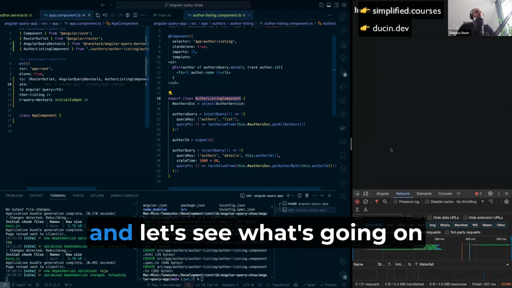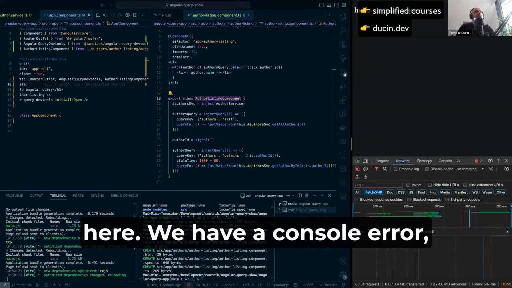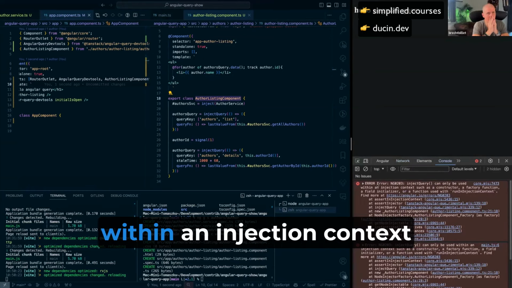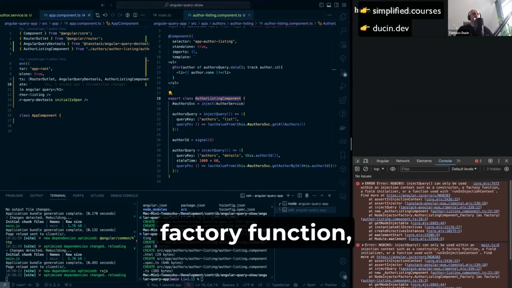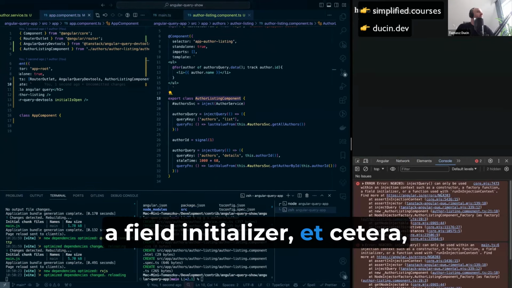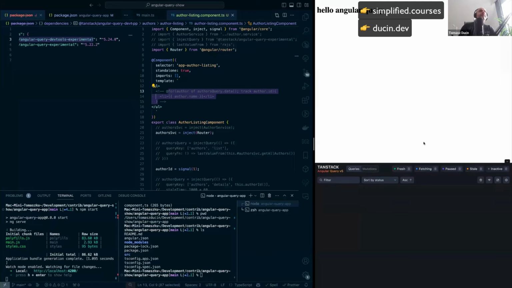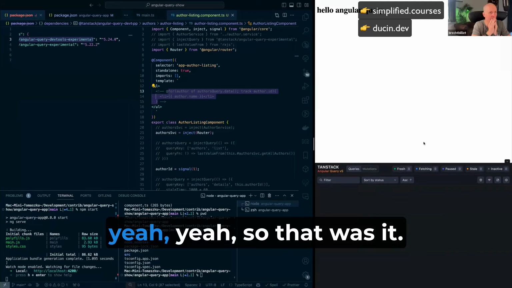Okay, and let's see what's going on here. We have a console error. Inject query can only be used within an injection context, such as a constructor, factory function, a field initializer, etc. Yeah, so I hope we will be back on track. Angular query, yeah. Yeah, so that was it.